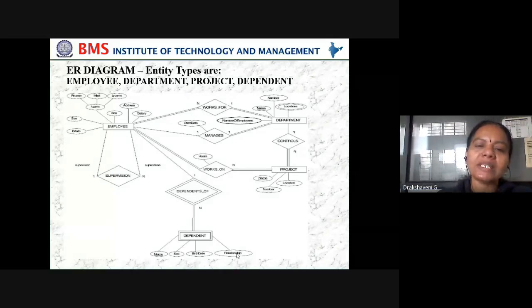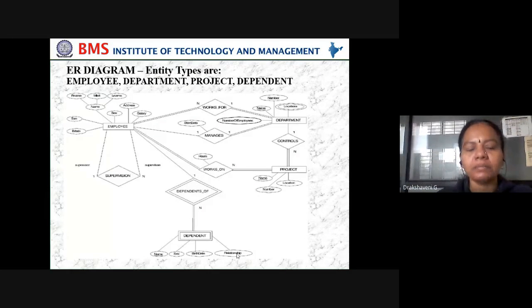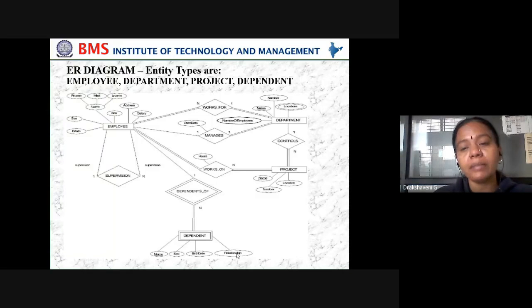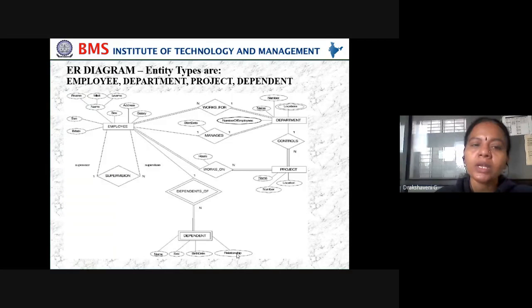Then how do we represent an ER diagram for a company? Employee is one entity, department is another entity, project is another entity, and dependent is another weak entity. Now employee is a strong entity. How do we say it is strong? Because we have a primary key, SSN, the social security number, in employee. So in that case, we call it a strong entity.